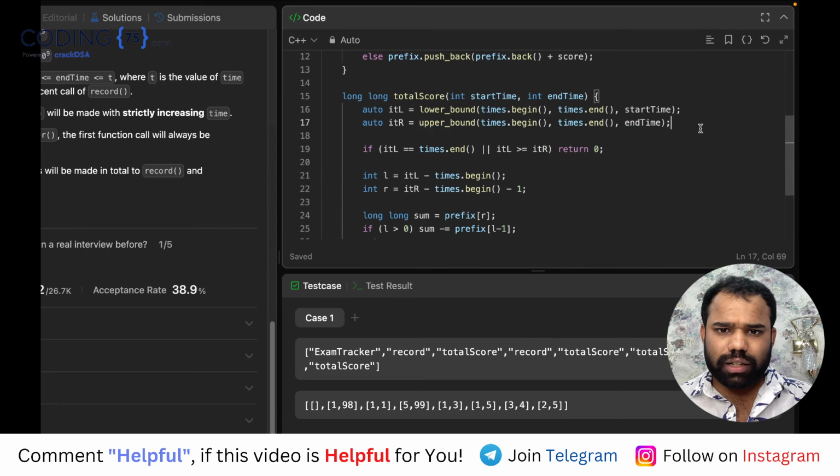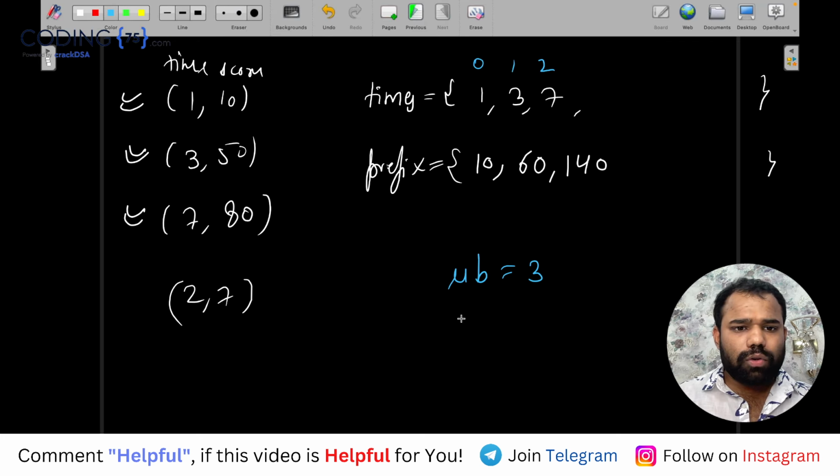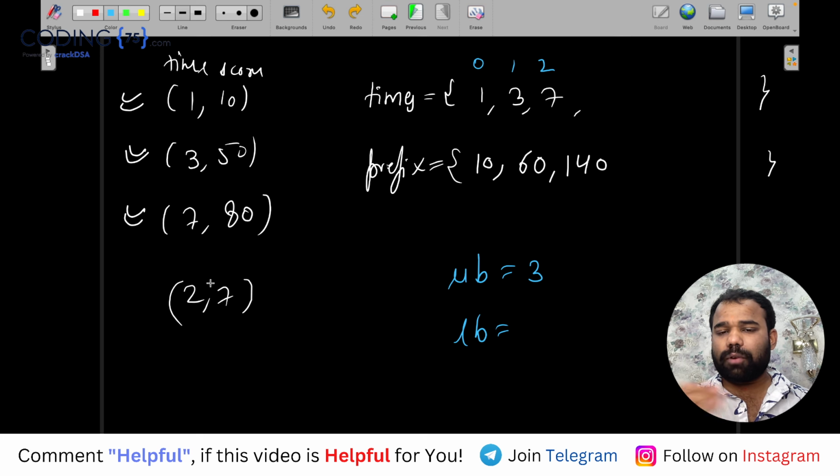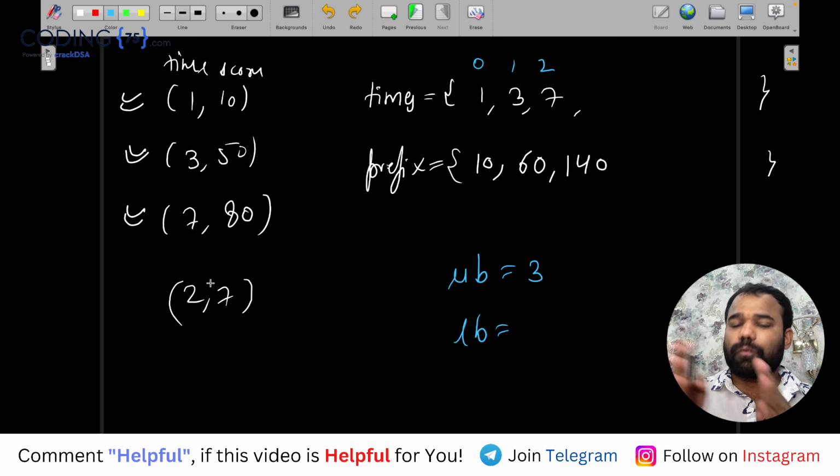नहीं, upper bound उसका निकालेंगे. हाँ ठीक है. Now lower bound will come as lower bound of 2. So if you guys don't know lower bound, upper bound, please learn what is lower bound, what is upper bound. It's very important. Okay, great.